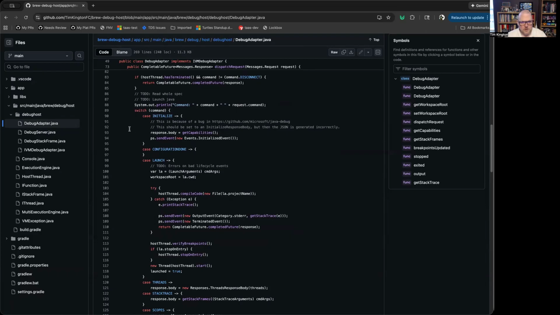Here are the commands that we support. So initialize is called when the debugger first starts up, and there's a bug in this Microsoft library that this is based on, which is one of the reasons I had to create my own version of that library. We're going to get the capabilities of the server and set the body to that. That's basically your job in the initialize, is tell the IDE what debug operations you support.